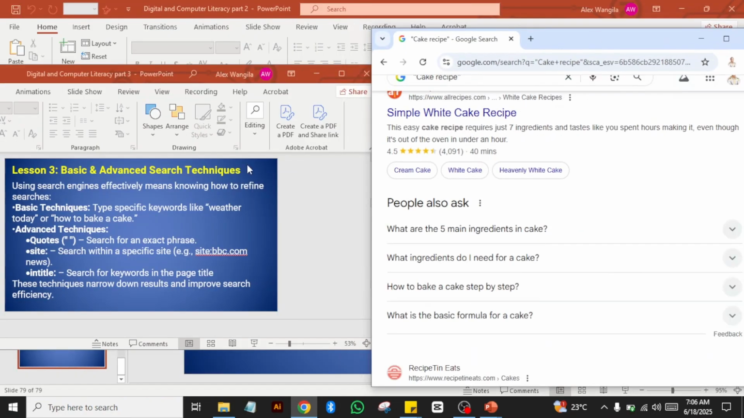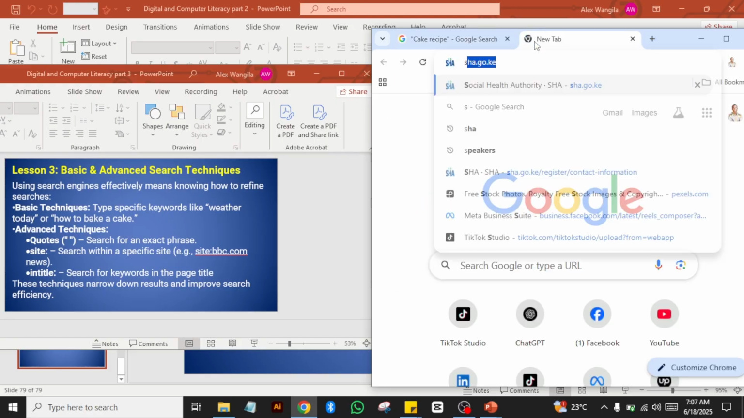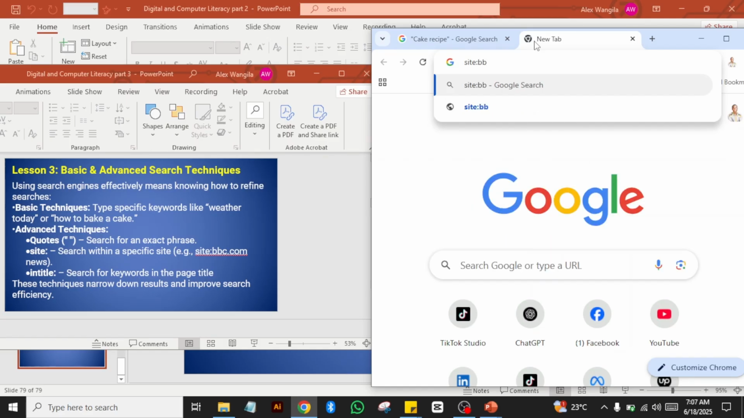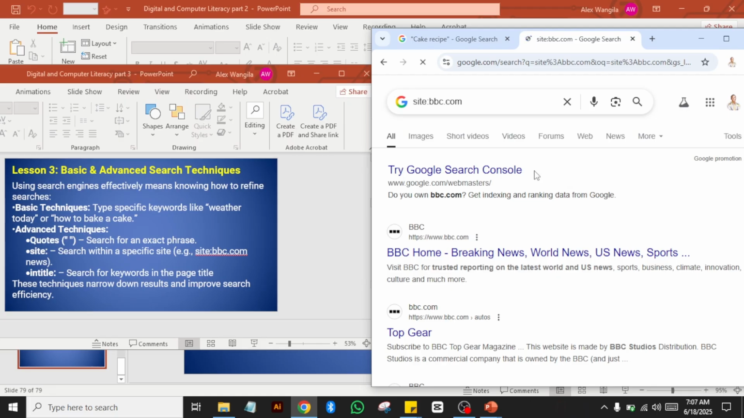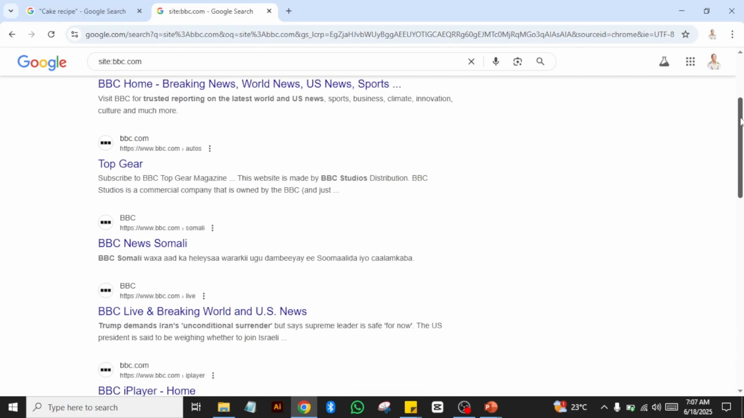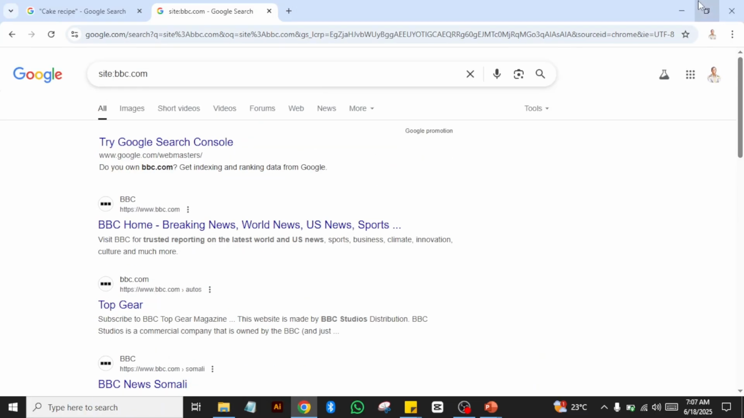Use the exact phrase, and then you can search within a specific site. For example, site and then bbc.com for news. You type the word site, like that, and then bbc.com in order to get the information, and then you hit enter. That is another way of searching. You have breaking news, world news, US news. You get to search that way. Those are the techniques you use to search.